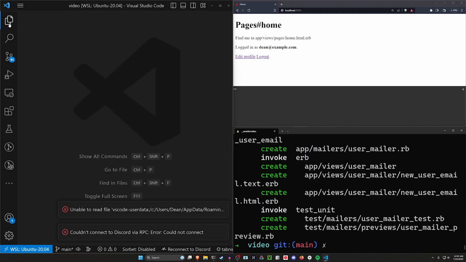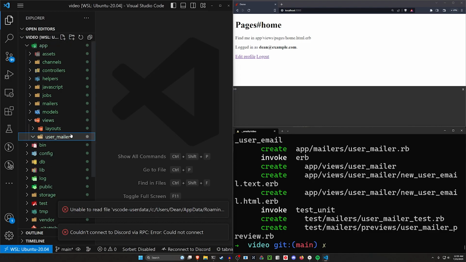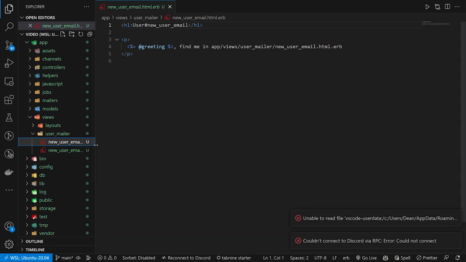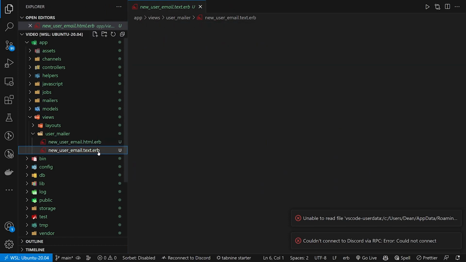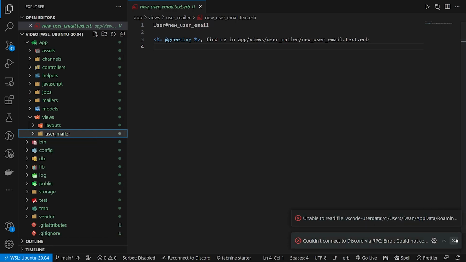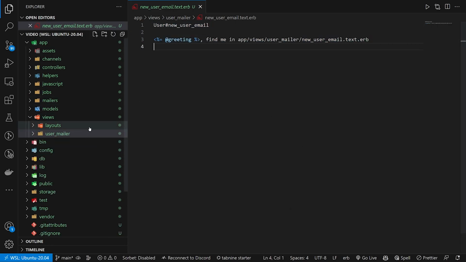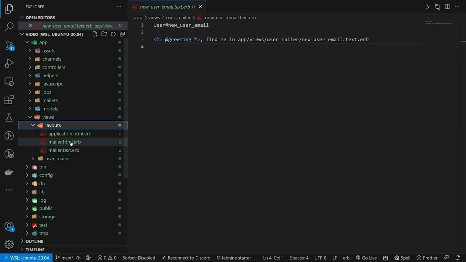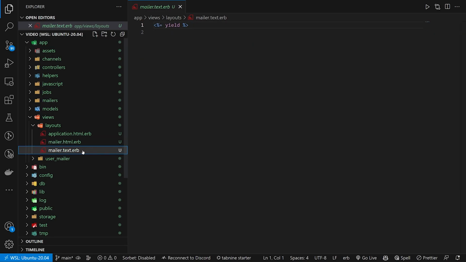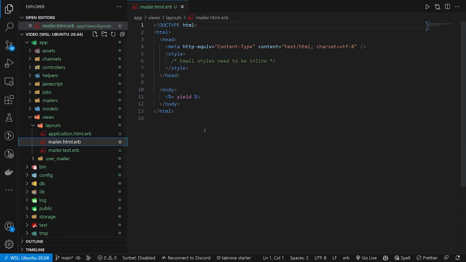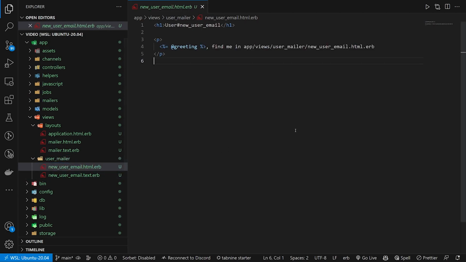So we can now come in here, and this is going to be the email that actually gets sent out. We come into our app, our views, our user mailer. We should see both a text version of this as well as the HTML version. So this is the HTML version, this is the text version. And by default, this isn't going to be the entirety of the mailer. If you come into your app, your views, your layouts, you can see this mailer.html.erb and this mailer.text.erb. The text just renders whatever's in the mailer, but the HTML version actually has an entire HTML document set up in here, including some styles that tell you that the styles need to be inline, and then a yield tag in the body. So if you want to change anything around all of your emails, this is where you're going to do it, similar to your application.html.erb. Hopefully now this makes sense why you have three files in here. But in our case, we really just need to come into our new user email.